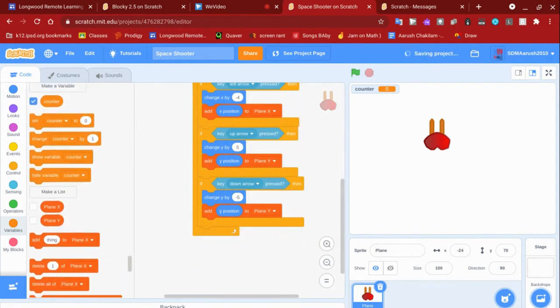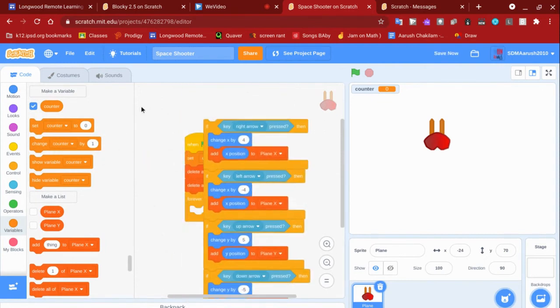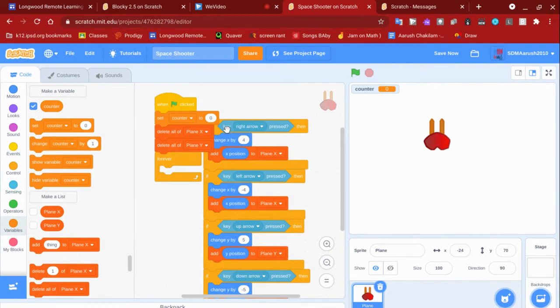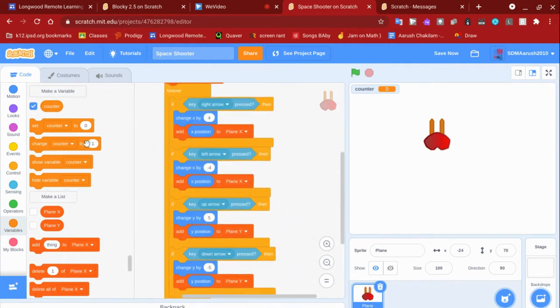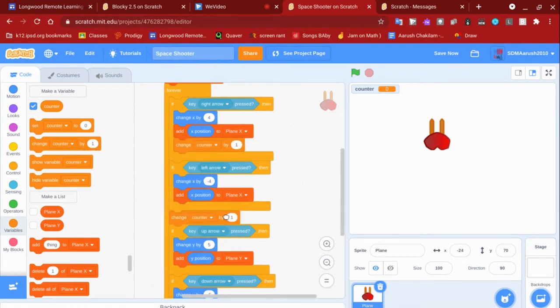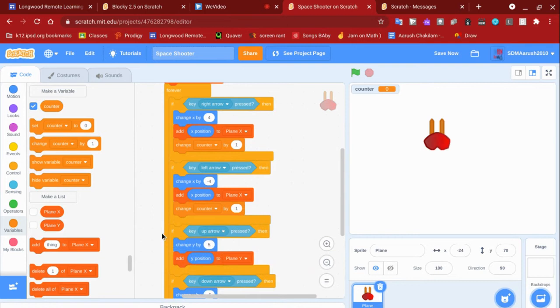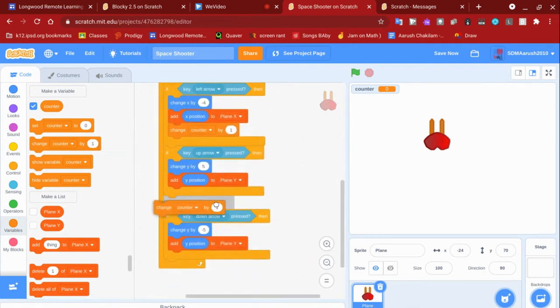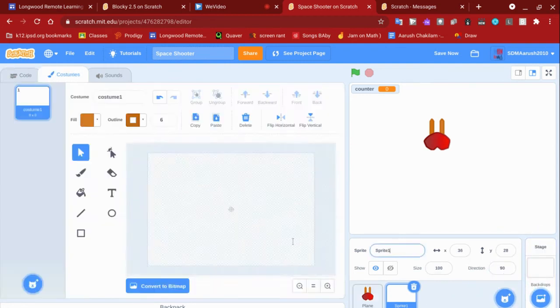Okay, we can also then go click set counter to 0. Let me fix that. Okay, and change counter by 1 every time. Change counter by 1.